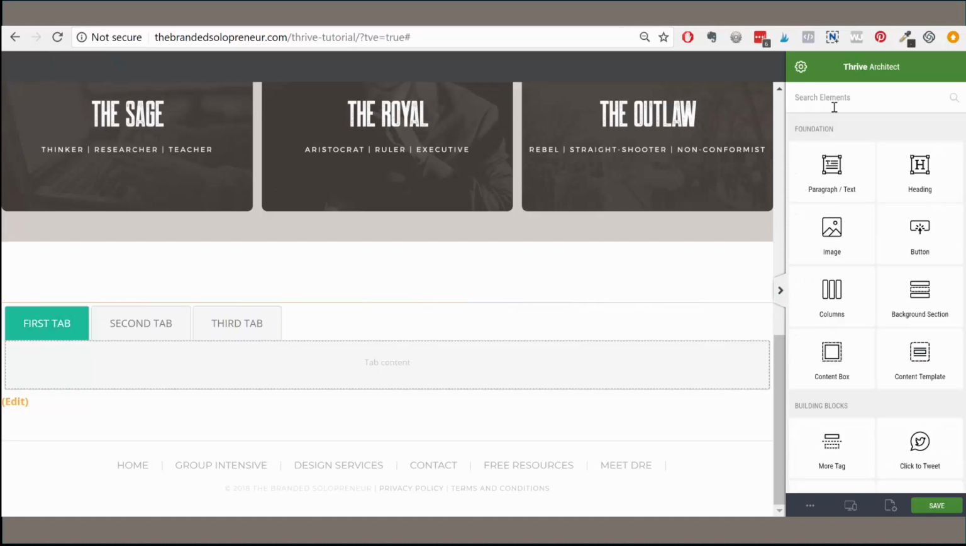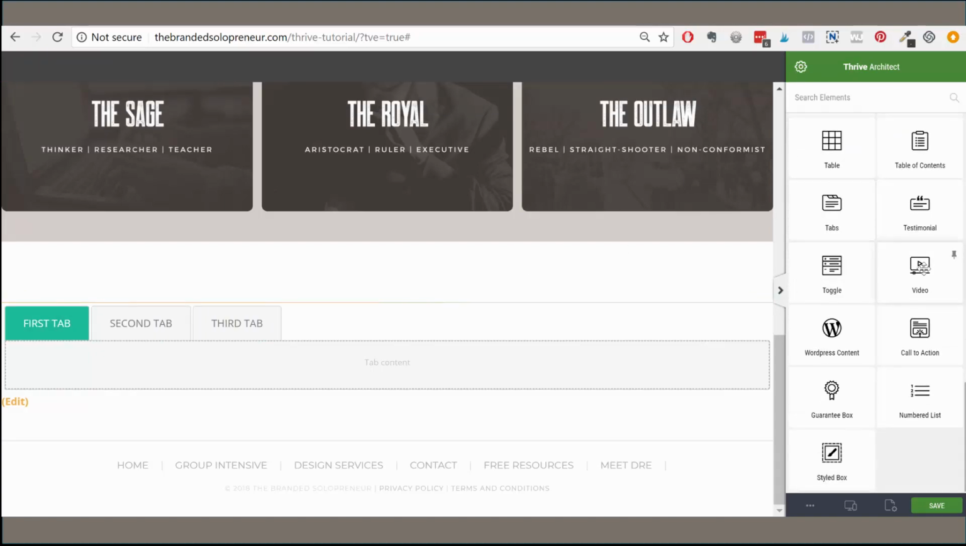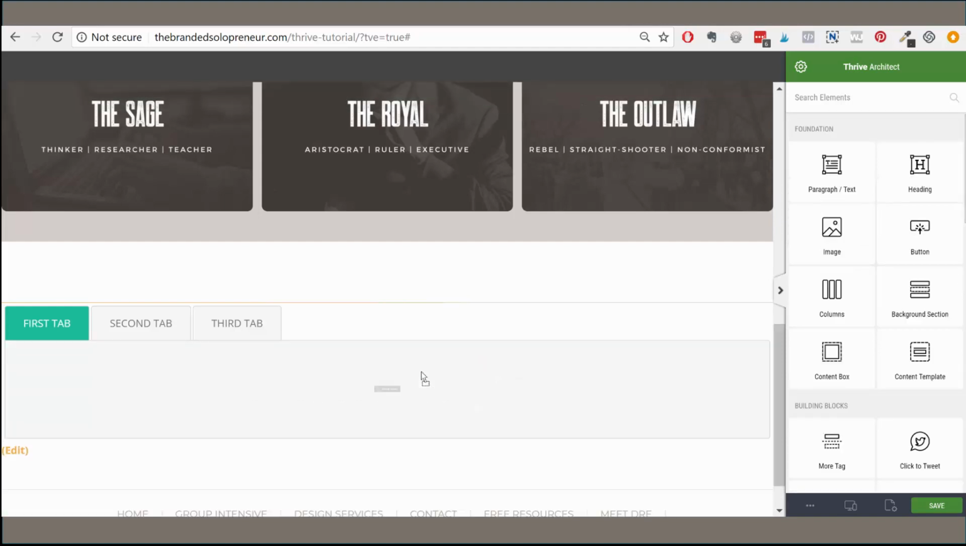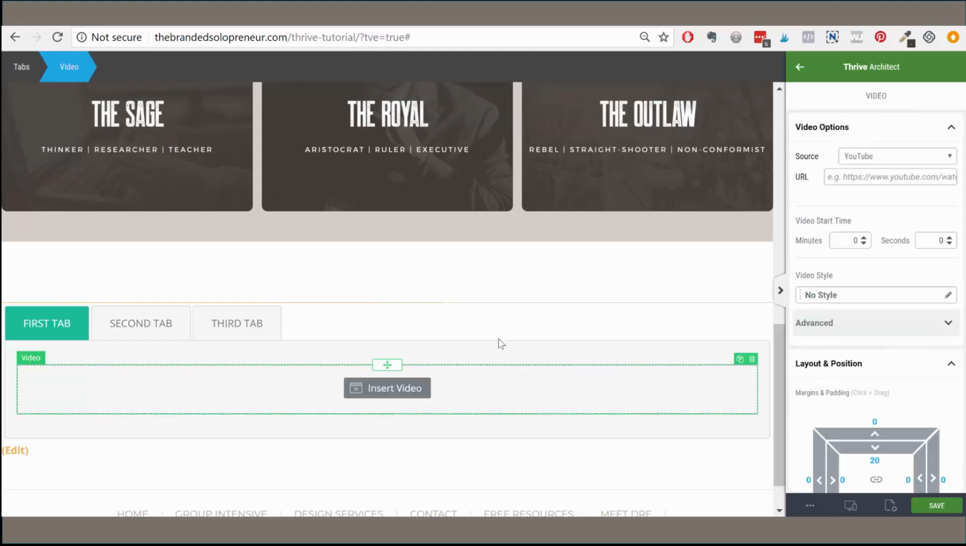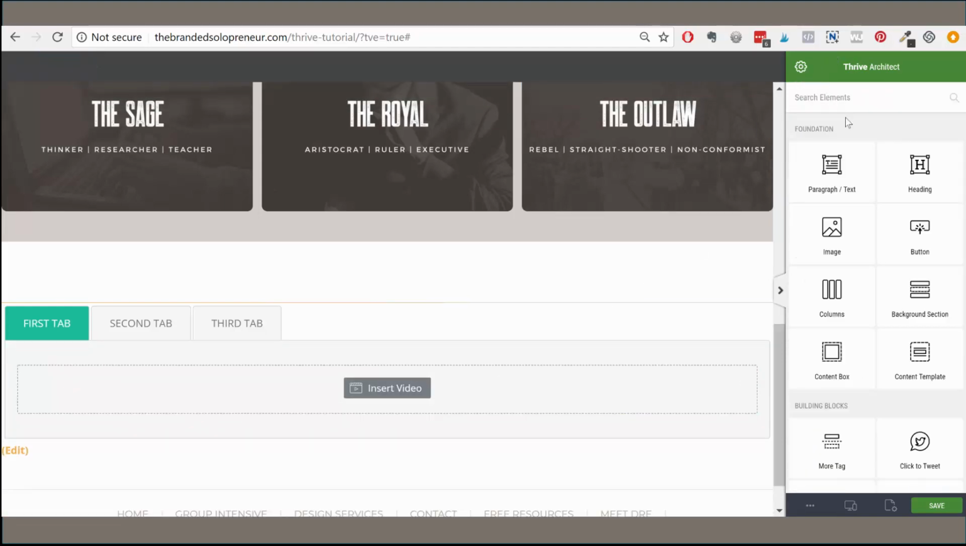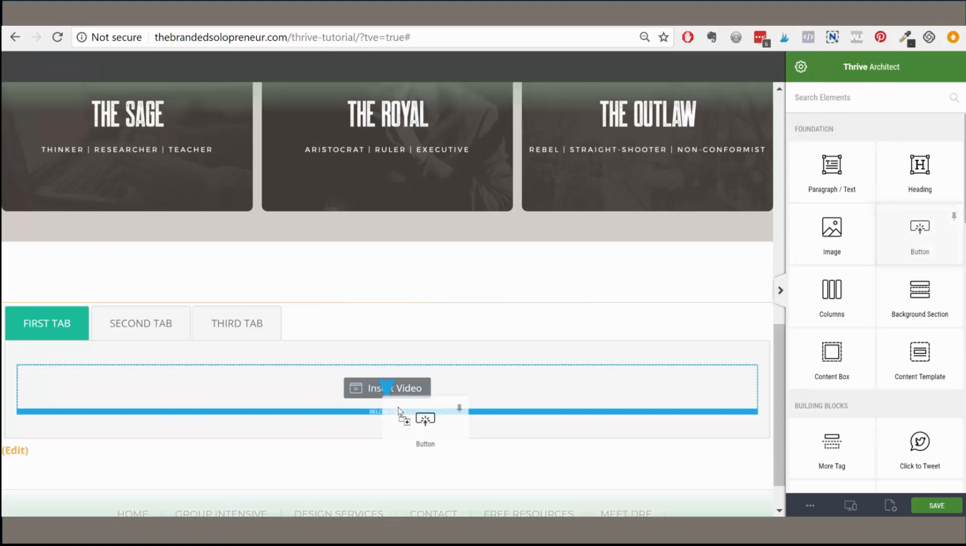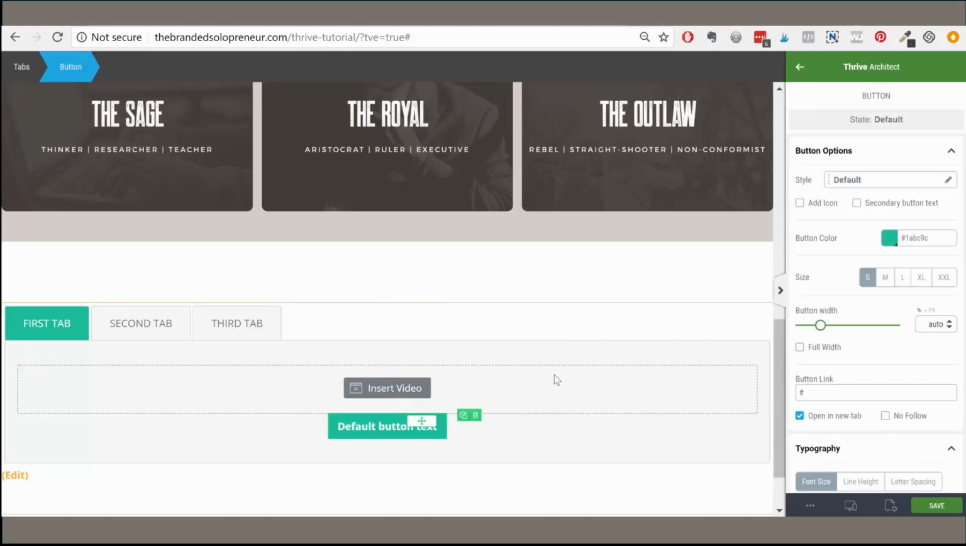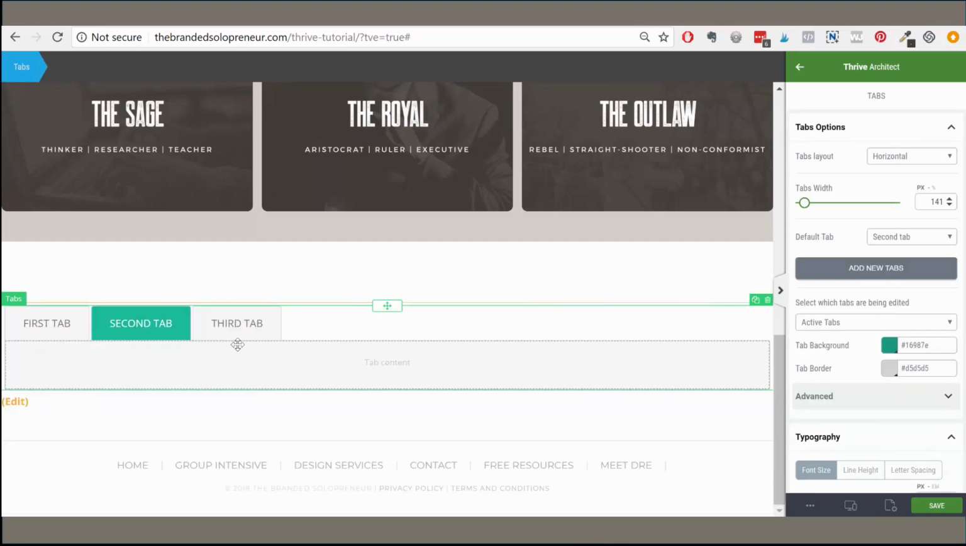I can come back over to the elements. I can select a video. I can throw that in this tab. I can insert my video. I can insert a button under that video. Right? I can put all my module content and then bam, come over to the second tab, design that up.